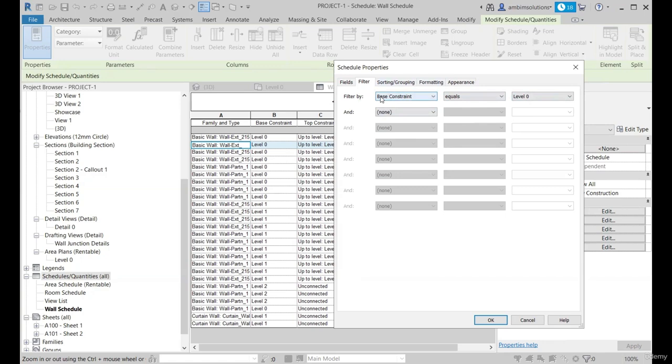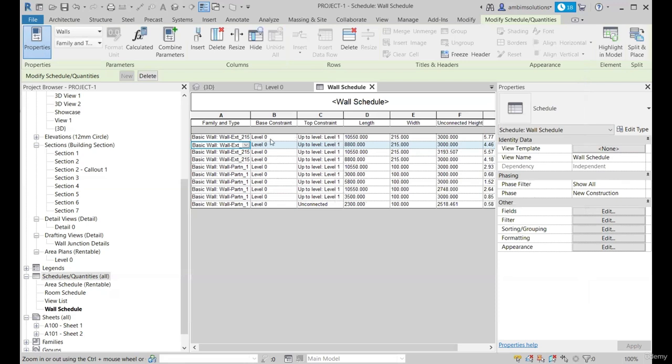So whenever I create a filter saying my base constraint equals level 0, when I click OK, only the walls that have base constraint as 0 are visible in my wall schedule. Previously there were multiple walls having base constraint 0, 1, and level 1 as well. As we have applied the filter, base constraint equals level 0, we have the schedule containing walls that have only base constraint as level 0, and the rest of the list is not displayed in my wall schedule.